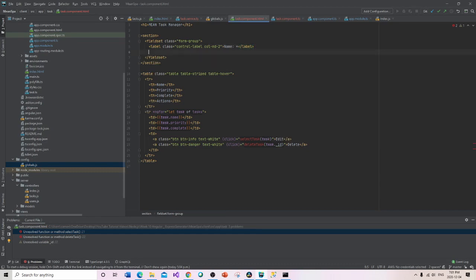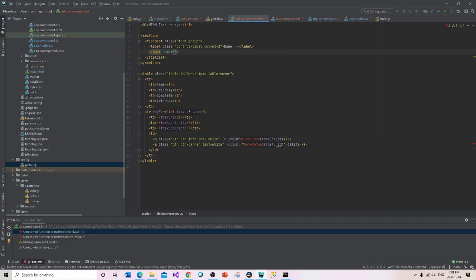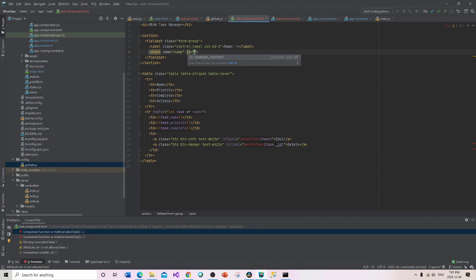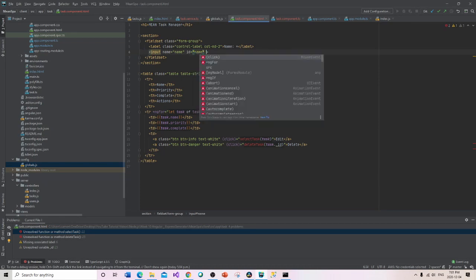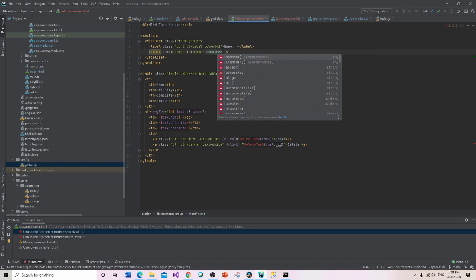And below that, I'm going to do an input. Okay, so it'd be an input name equals brackets name. And then on the other side of those, I'm going to say ID equals name. And then right after that, we'll say required. I don't need that stuff there. So let me take this out of there. So it'll be required.